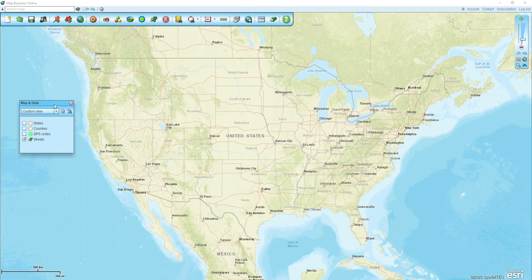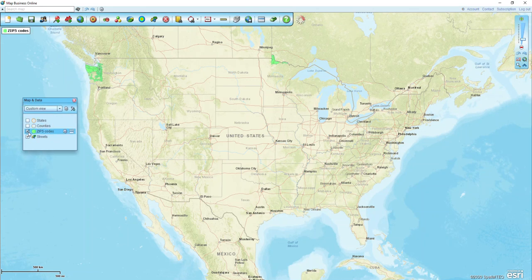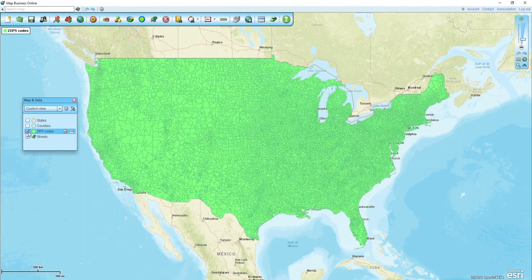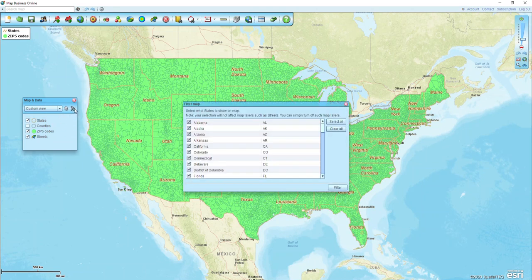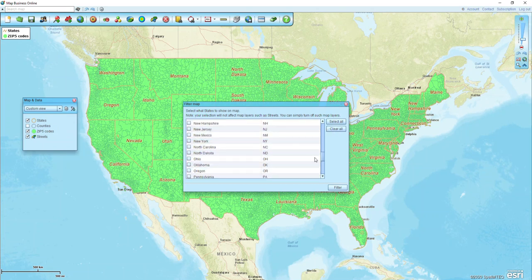So the first thing I'm going to do is look to my map and data box, which floats around the left hand side, and this is where I go to control my different layers. I'm going to enable my zip code layer just so I can see that on the map, and I'm going to click on my states just to make those stand out. I'm going to take it a step further. I'm going to click on my state filter in the map and data box, click clear all, and then I'm just going to choose New York and Pennsylvania.